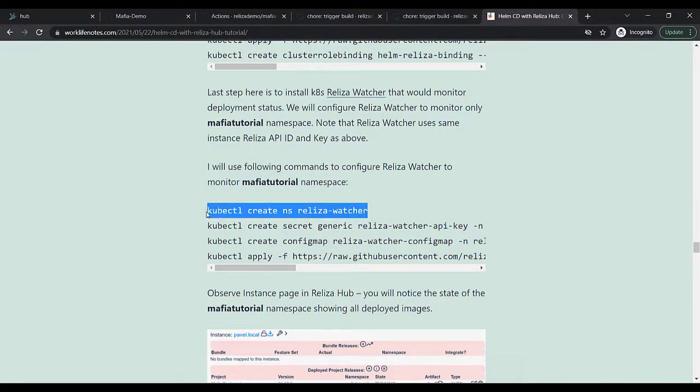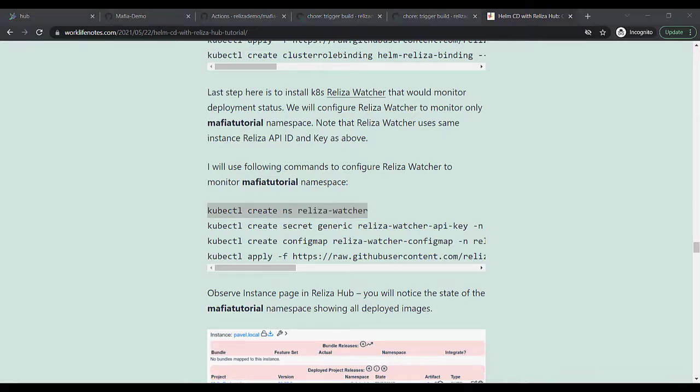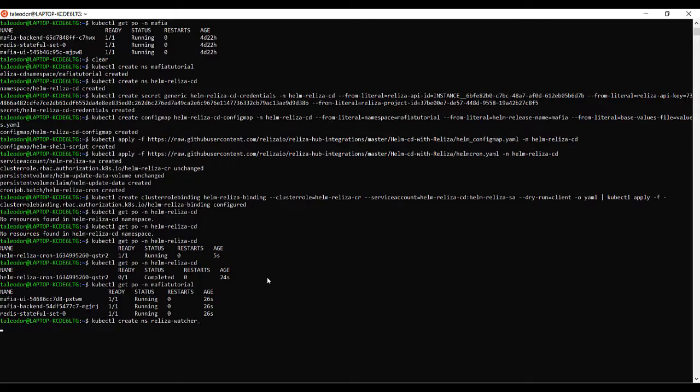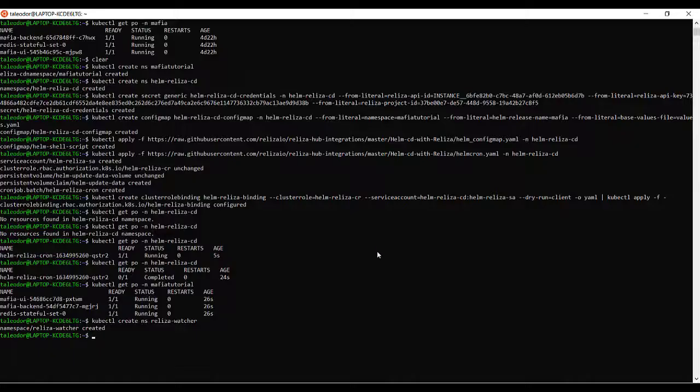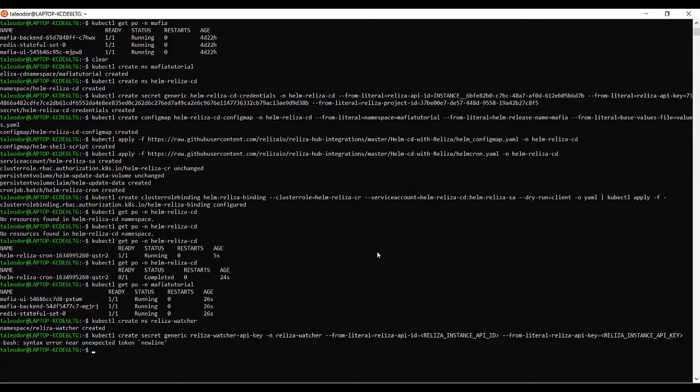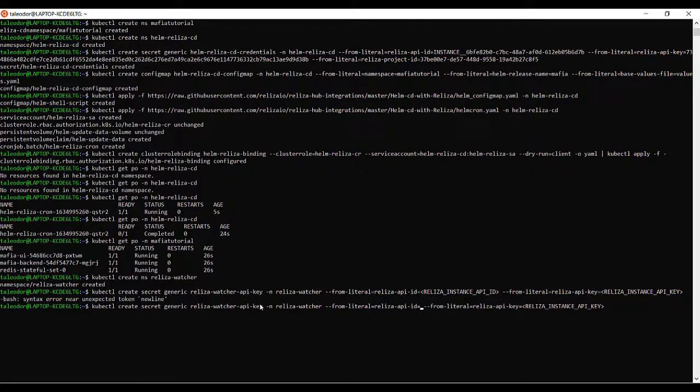So first we put it in its own namespace. So we create a namespace for Reliza Watcher. Then we need to create a secret for it. Oh, sorry, that was a bit too much. So I need to set up the instance API ID, which would be actually the same ID as the last time. And API key.